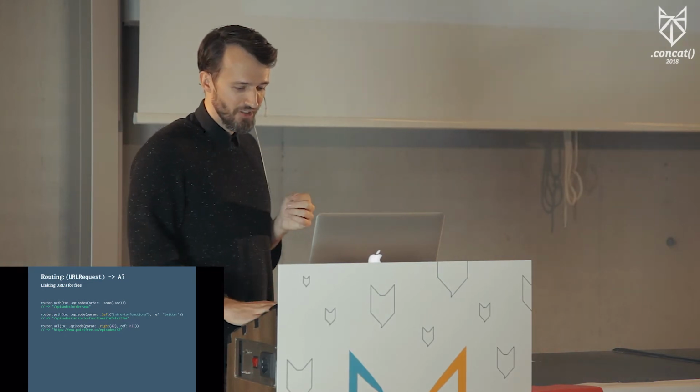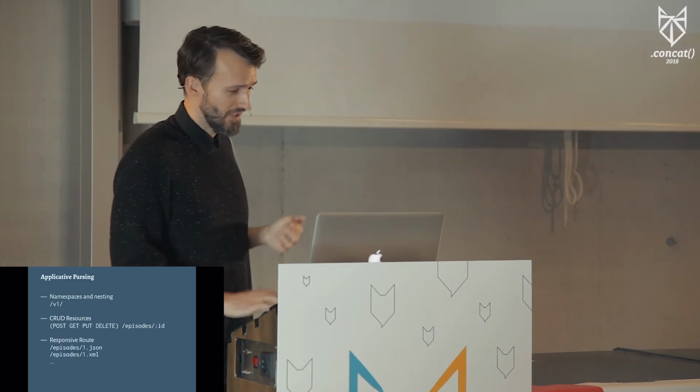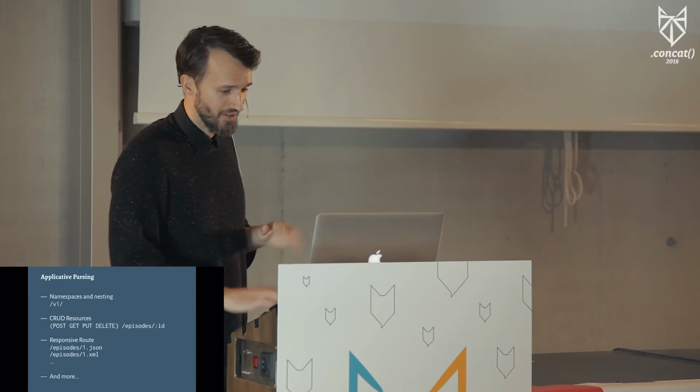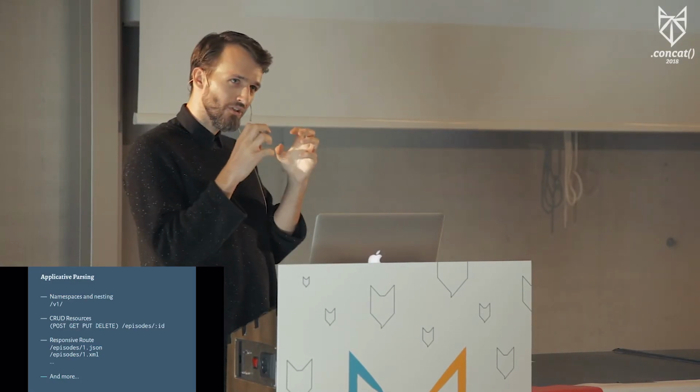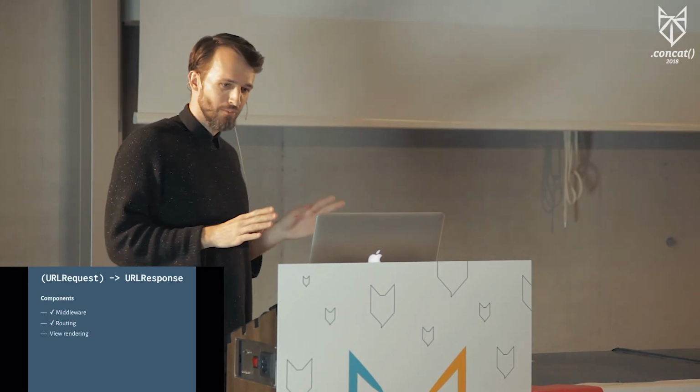And that is the beauty of applicative parsing. And applicative parsing subsumes all ideas that we've ever known about parsing and routing. If you want to do namespaces and nesting, that's possible. If you want to handle multiple verbs like a Rails resource, you can do that. If you want responsive routes, you can do that and everything. I didn't set out to build any of these things, but it's all possible, and I haven't built most of these things. But it's focused on just small composable units that glue together in new and exciting ways that you cannot possibly imagine when you first started.